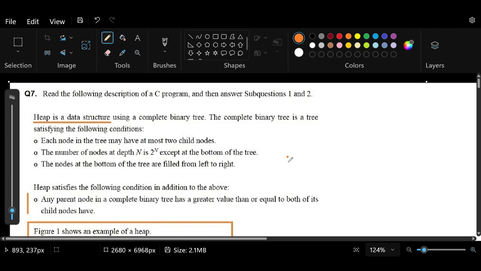Question number 7 of the PhilNITS FE afternoon portion of the exam. We are now in sub-question number 2. In this question, we have to remember that we are working on a heap data structure, and a heap data structure is a binary tree, in this case, a complete binary tree.